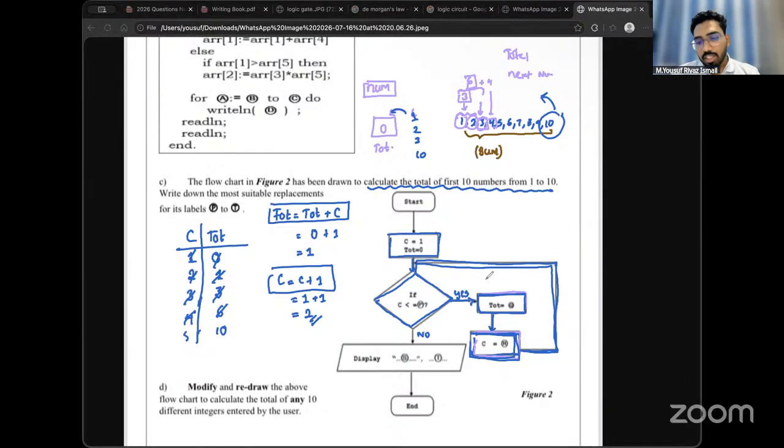So that means we want the instruction total equals total plus 10 to run. Okay, so when you say total equals total plus C, when C is 10, it has to run. When the value of C is 10, it has to run.